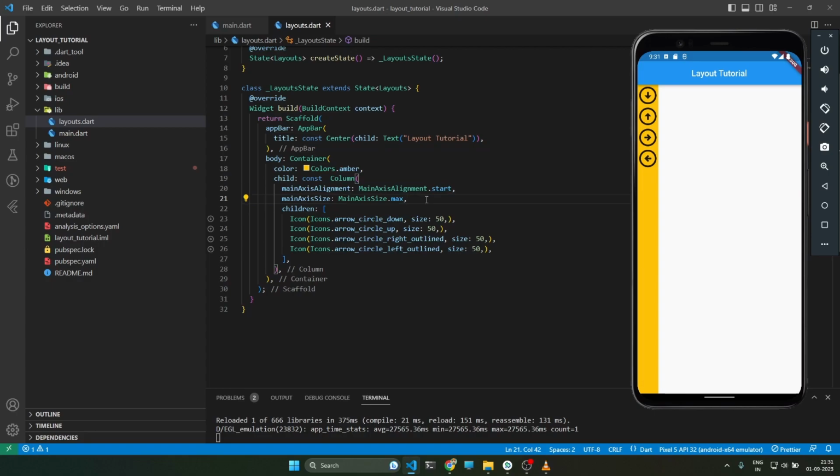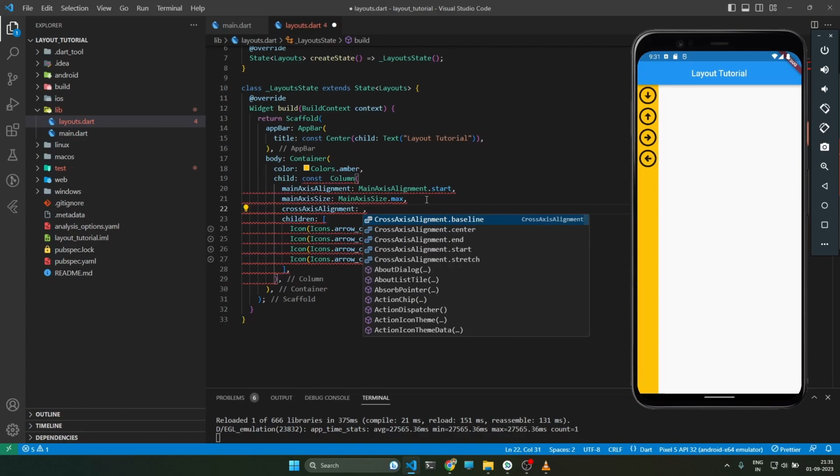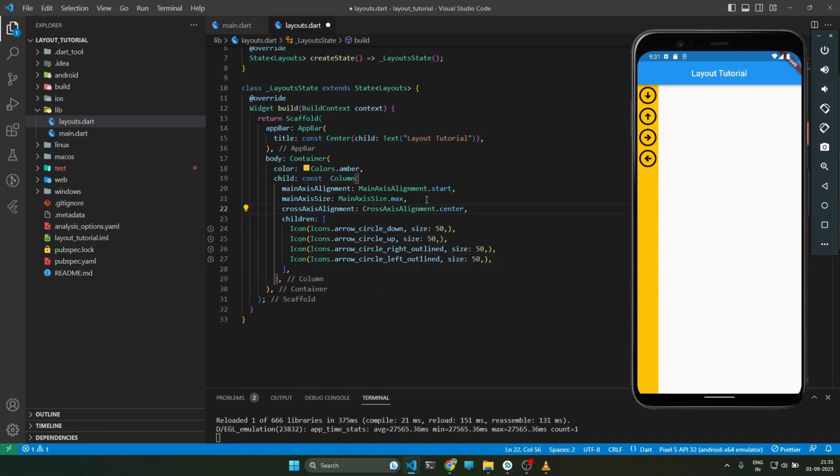cross axis. This is very similar to main axis, and here we go, cross axis alignment, and similarly we have center, start, and end. So if I save this and refresh, you see nothing happens over here because the width of our column is just up till the required size, and it's not taking the full size, right? So if we make the column its full size, then you will see the changes.